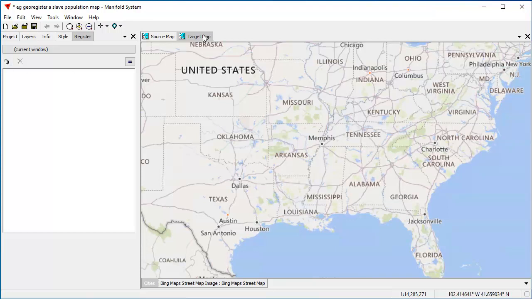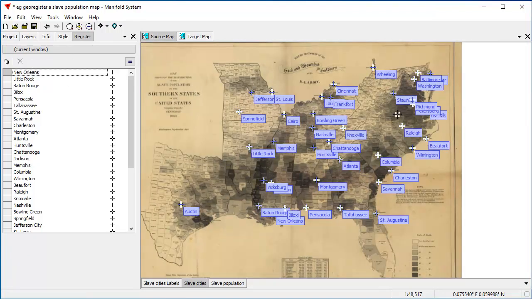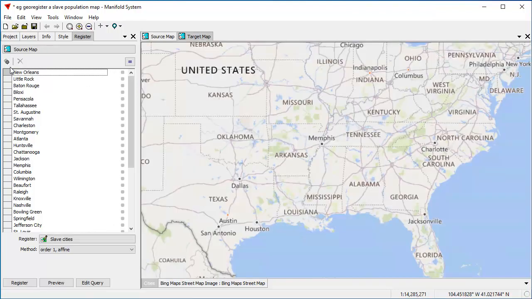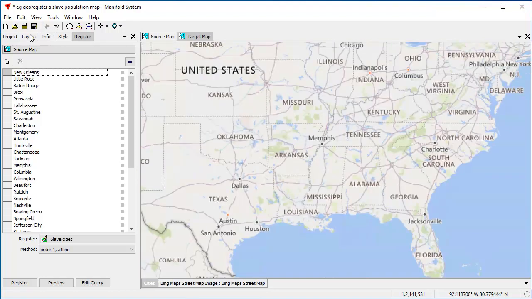So first off, in the target map, I'll choose the source map. That's what we're going to georegister. And you can see that Manifold, the register pane, reached out to the source map, took the list of all the different control points that are here, and loaded them for use into the target map. So these are all the ones that we want to populate. Normally, we'd click on one of these, like New Orleans, and go in here manually and define a control point for where New Orleans is located. Like I say, I don't want to do any of that. I want to skip all that stuff.